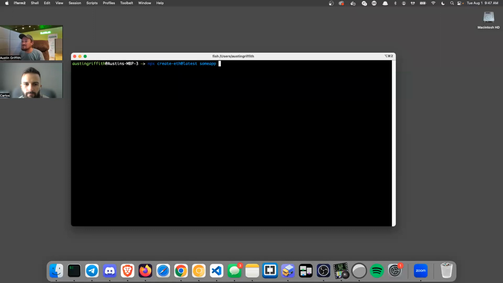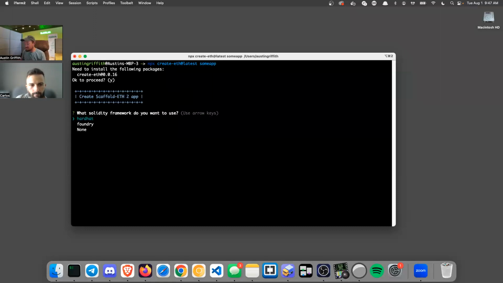Right, here we go. So we're going to do an npx create-eth at latest, some app, and it's going to give us the option of Hardhat or Foundry. And we're going to go into the unexplored territory of Foundry.